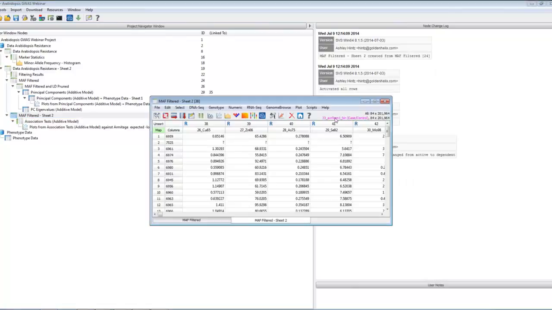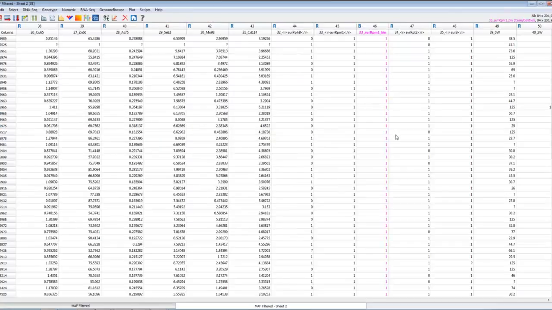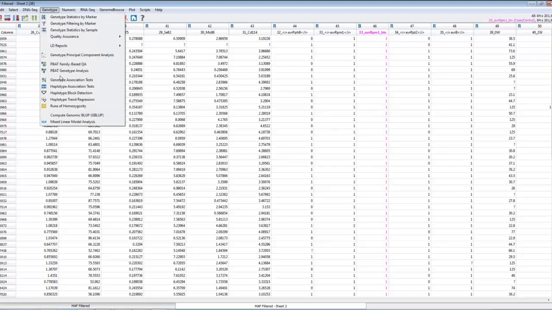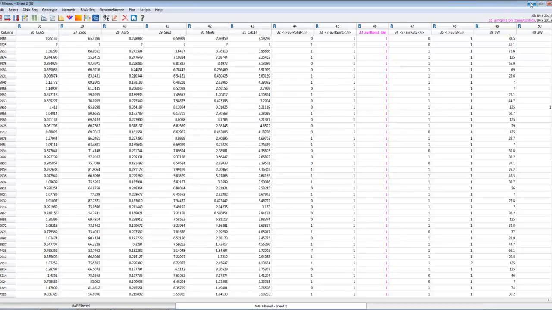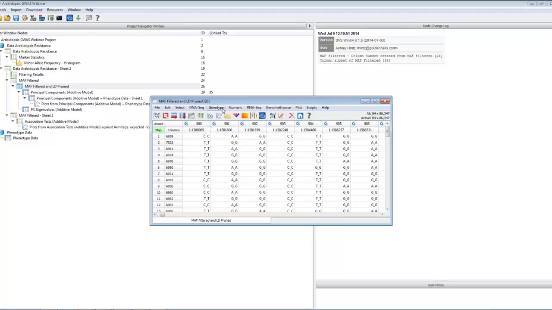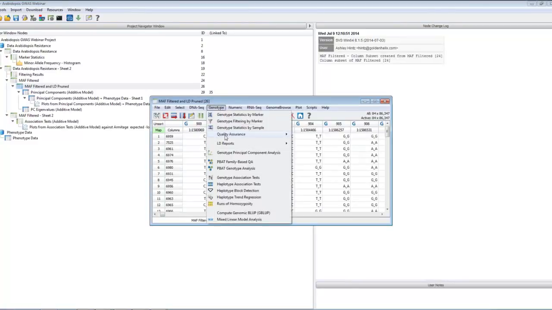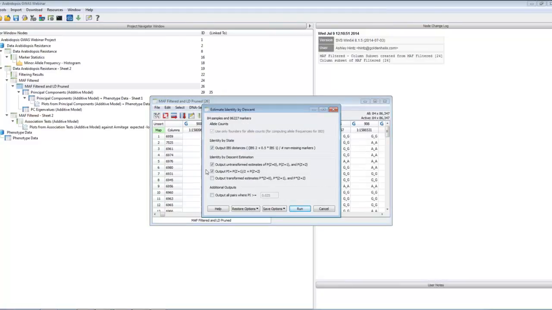So I'll come back to my spreadsheet here where I have my dependent variables selected up to the genotype menu, and then mixed linear model analysis. Oops, sorry about that. Okay. Oh, you know what? Before I run that, I need to create an identity by descent matrix as a pre-computed kinship for the EMMAX, and that's something I want calculated with this spreadsheet. So we'll go up to genotype, quality assurance, identity by descent estimation. Now this will give you a number of different spreadsheets, but I don't need either of these. I just want my IBS distances. I'll click run.